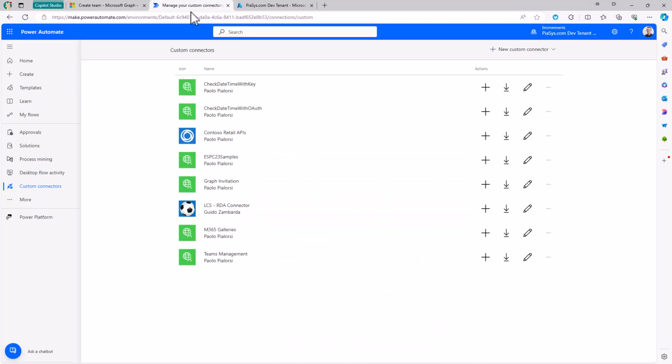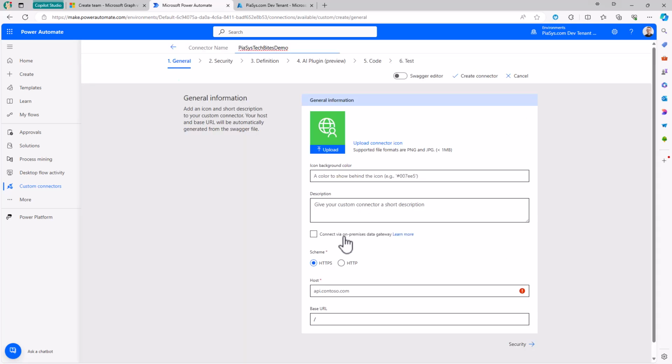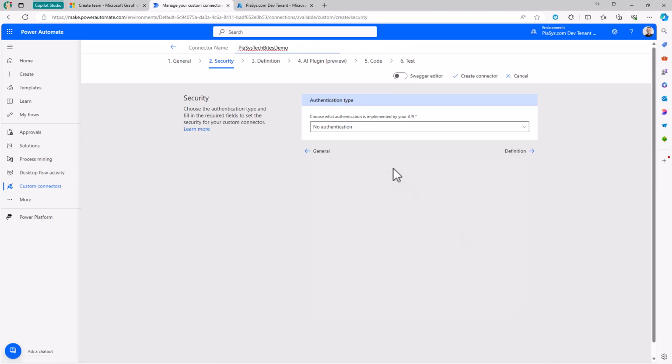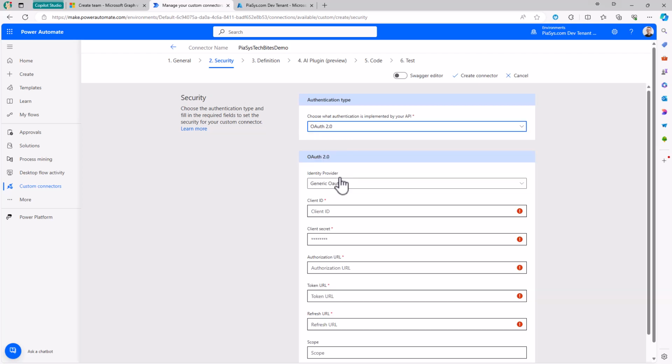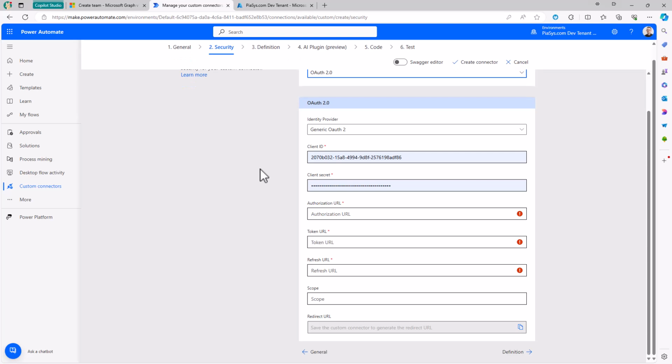First of all, let me go to the Power Platform and let me create a new custom connector from blank. The name could be PSC's Tech Byte Demo, just for the sake of giving it a random name. Click on continue. Then I will specify the URL that I want to use for my target API, which is graph.microsoft.com, and it will target the version 1.0 of the Microsoft Graph. Let me move to security and let me configure that I want to use open authorization from a security point of view, and I want to target a specific application that I'm going to create.